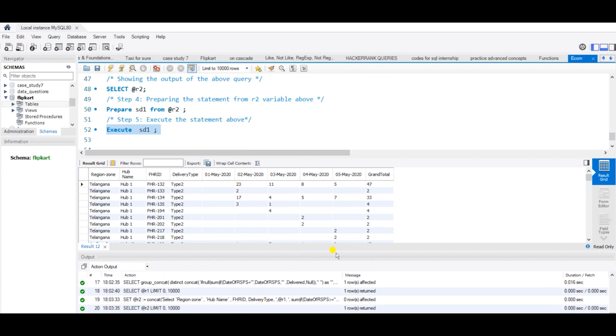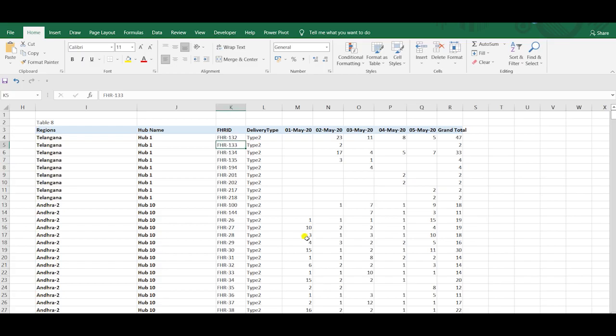So now we understood how group concat is less complex compared to case when we have a large number of rows to transpose, and we got the similar output we achieved using case when. That is the one we got in Excel.